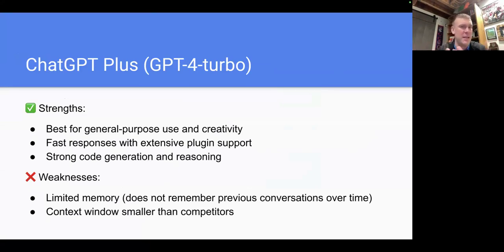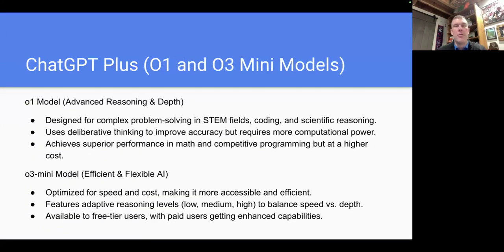Again, kind of getting a little technical today, but its weakness does come in that it can't do as much with as much content as some of its other competitors can. Now, what you do get is multiple models that are good at different things.